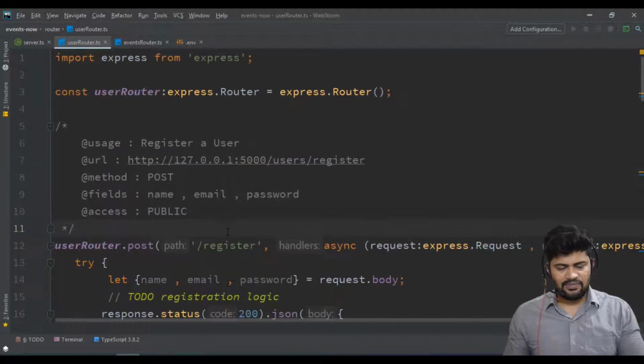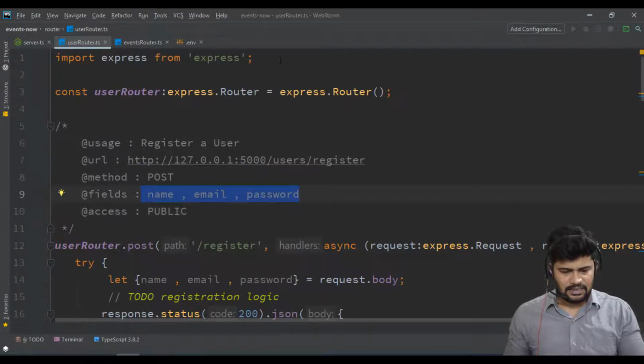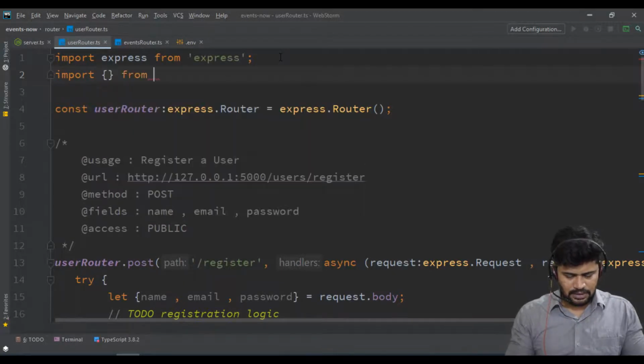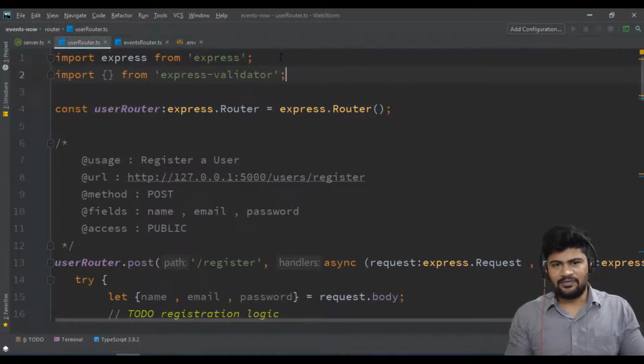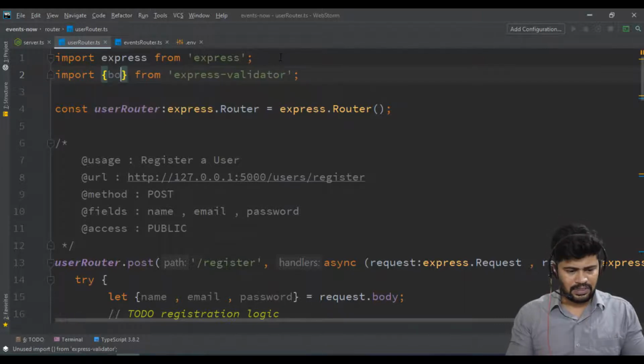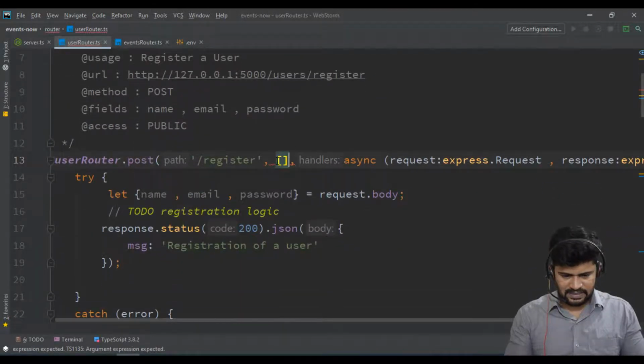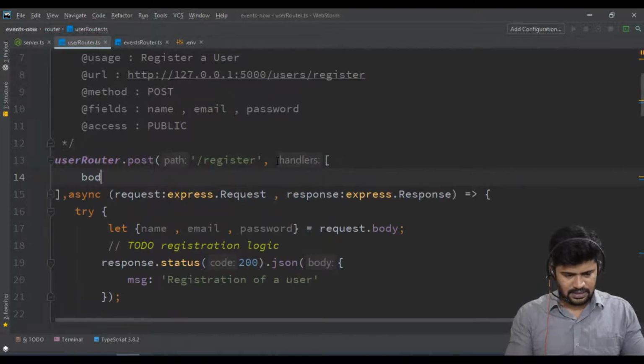Okay, before I proceed with the registration process, let me check the validation for the form fields. So I'll just import something from Express validator. So we already saw how to validate the form fields in Express.js. So same story here. I need a body and validation result. Okay, so in this parameter, let's specify the things.